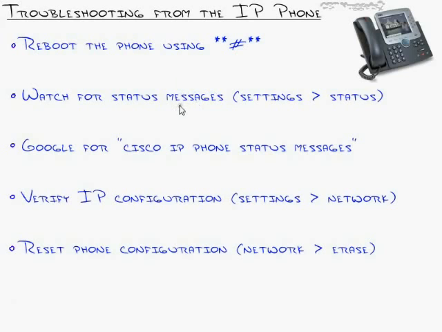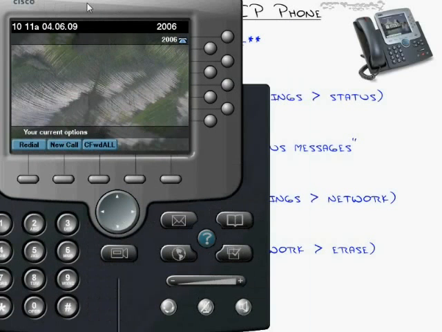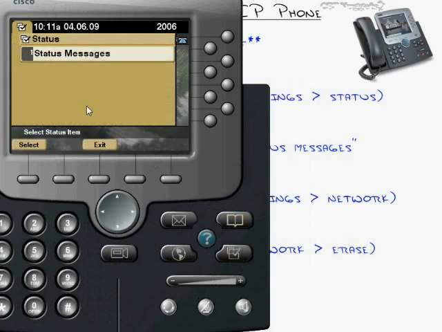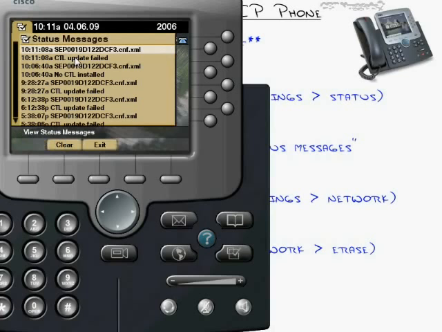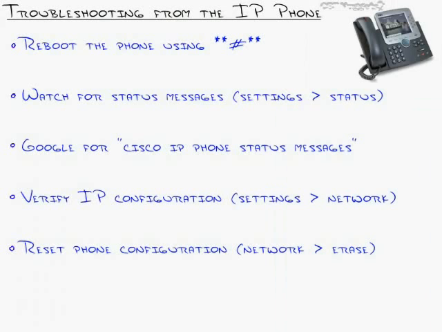Watch for the status messages. And I showed you this already. From the settings menu, you can go to status. You see them real time on the phone, but a lot of them fly by so fast you can't see. So you'll be able to go back and see status messages, what it's been looking for all this time, and it'll also pop up a lot of the common errors.